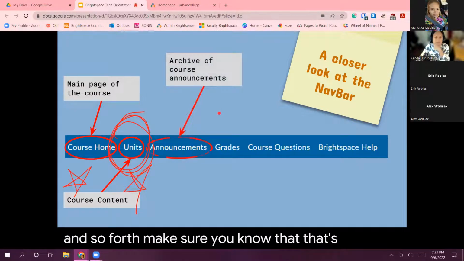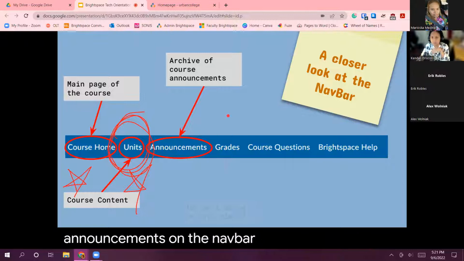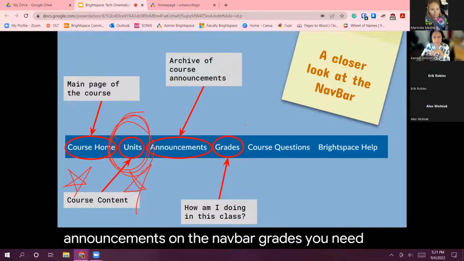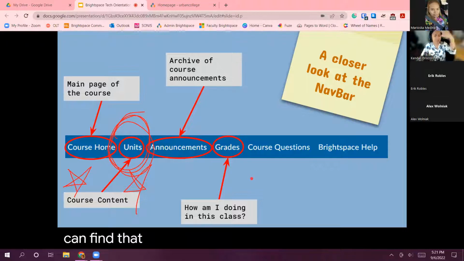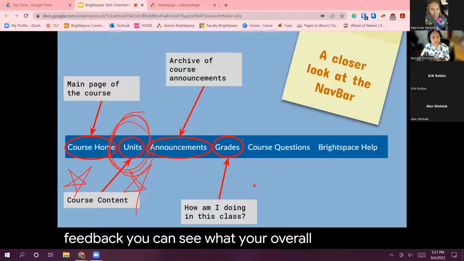Next, if you're looking for an old announcement that was sent by your professor early on, you can find it by clicking on announcements on the nav bar. Grades: if you need to figure out how am I doing in this class, you can find that there. You can find your professor's feedback. You can see what your overall grade is in the course. That's where you can check that.